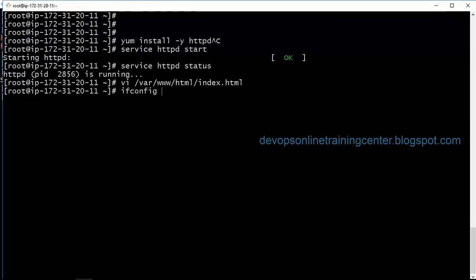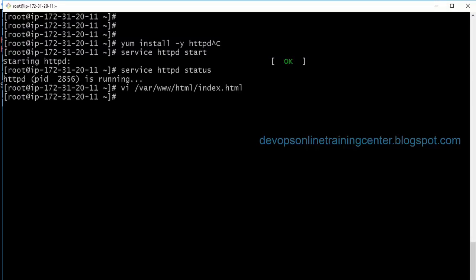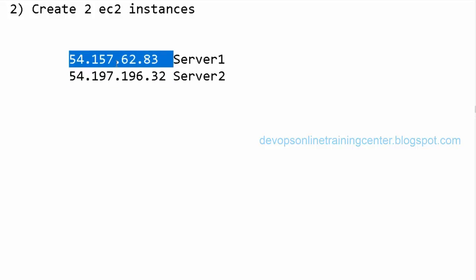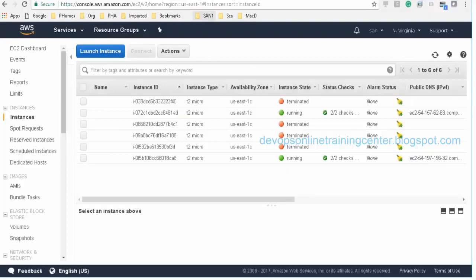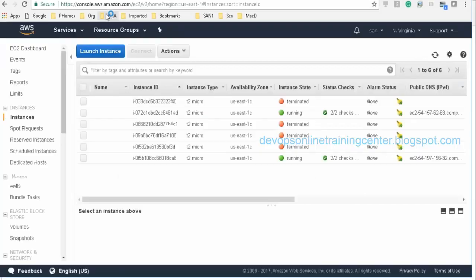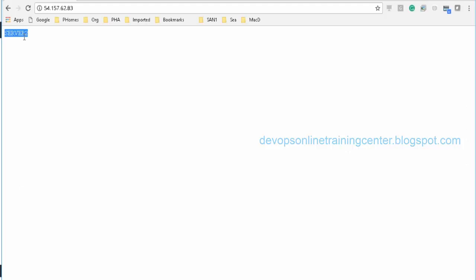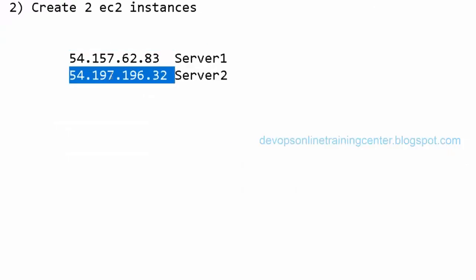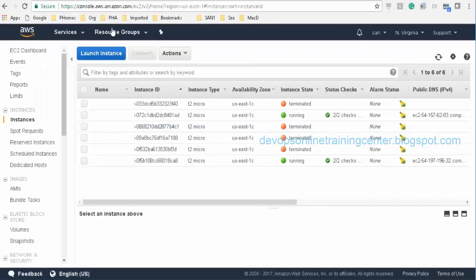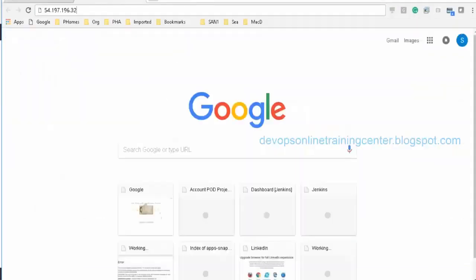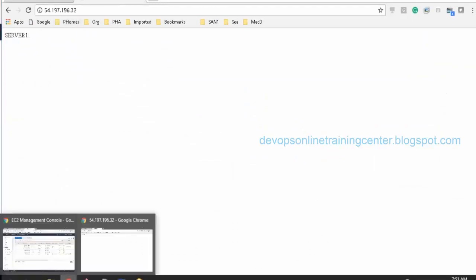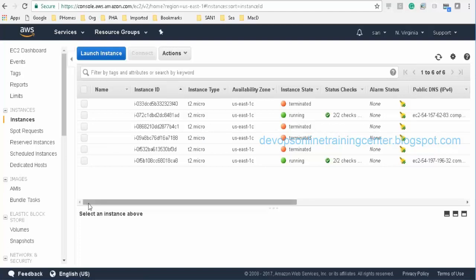Now let us try to access this using the public IP, not the load balancer, but just the instance. At least we are able to ping the instance. Okay, server 2. This is giving server 2, and this one, server 1. Okay, so this is server 1, this is server 2. So let us try to add them to the load balancer and see if it routes the traffic properly.